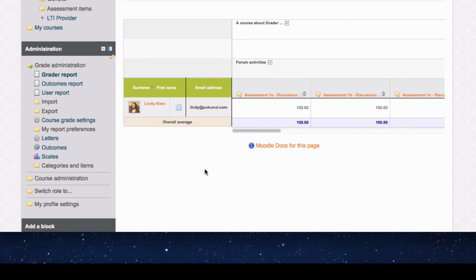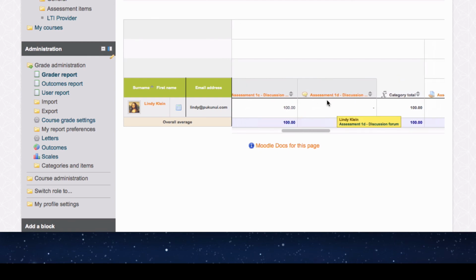To see some of these changes in action in our grader report, I've enrolled a student in the course and they've done some of the assessment pieces, but not all of them yet. You'll notice on the discussion forums, out of the first 3, they've got 100%, but they haven't done anything on the 4th one yet. The category total is still showing that they've got 100% on all the forums.